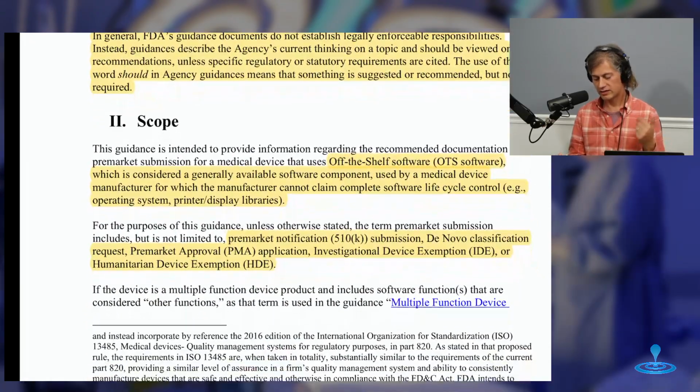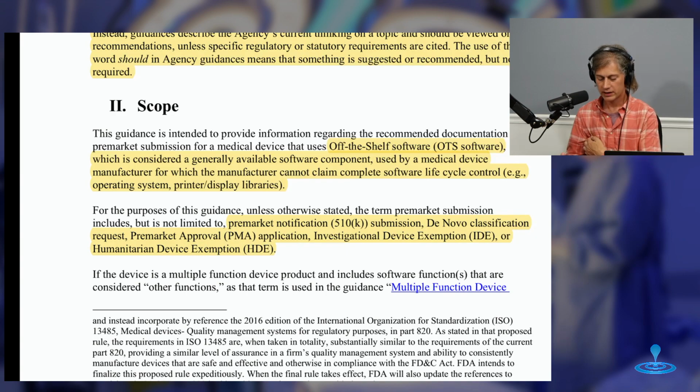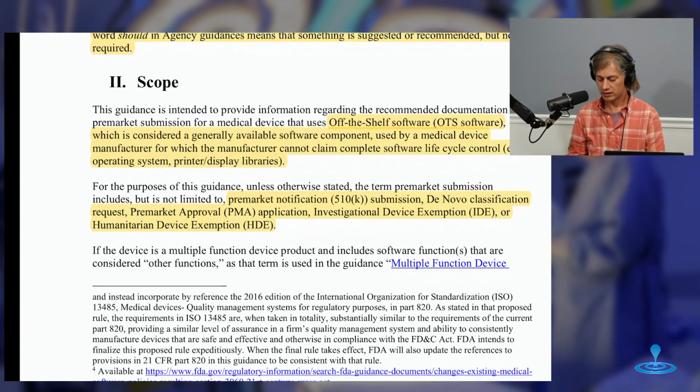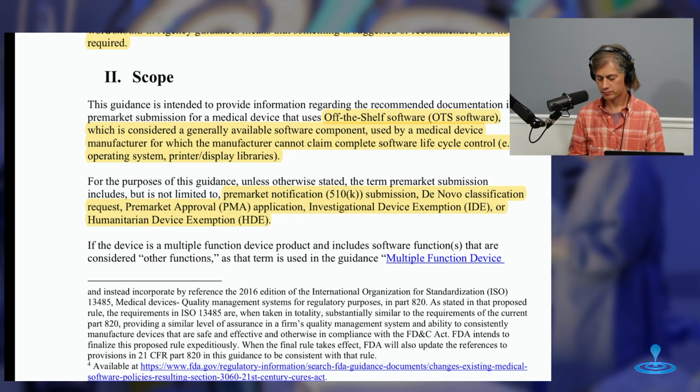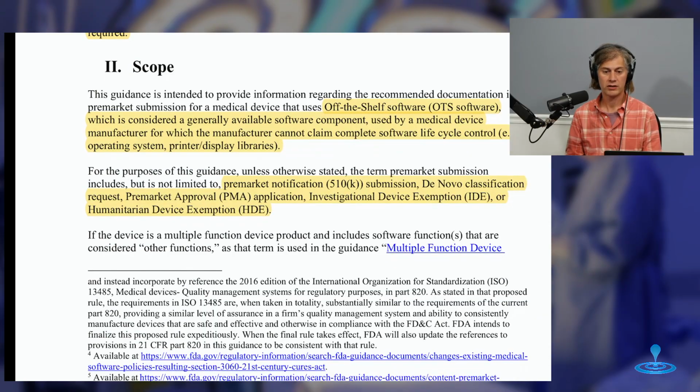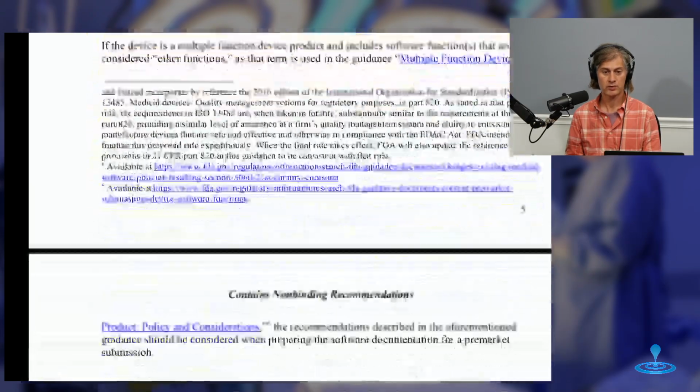Again, it is a guidance, not legally enforceable like all FDA guidances, but FDA does hew pretty closely to their guidances when they can. So, OTS is something where the manufacturer cannot claim complete software lifecycle control. And this guidance applies to 510Ks, de novos, pre-market approvals, investigational device exemptions, or humanitarian device exemptions.